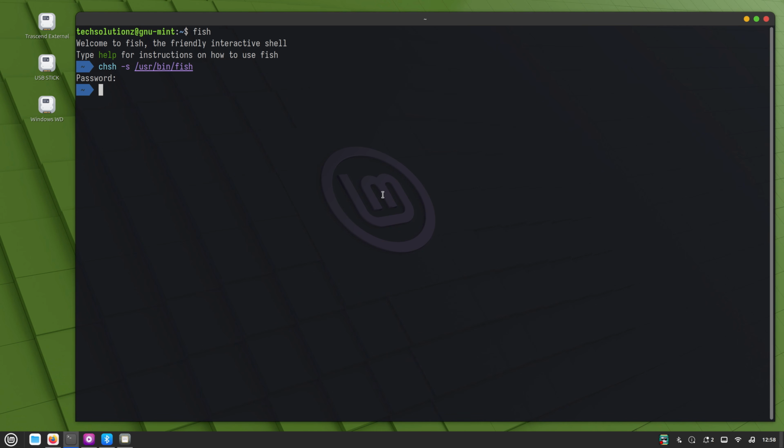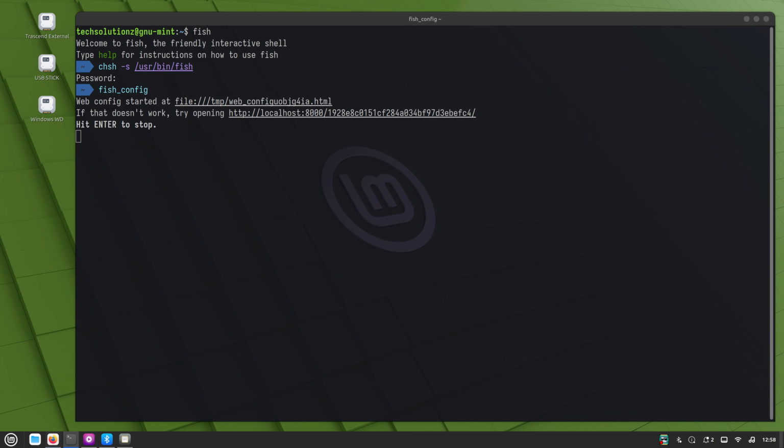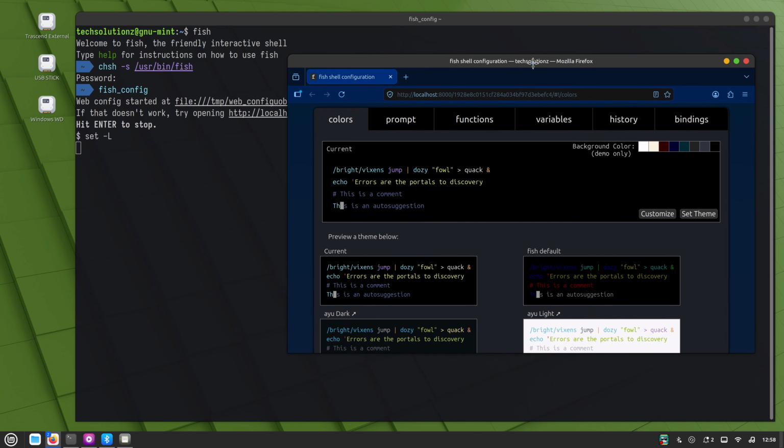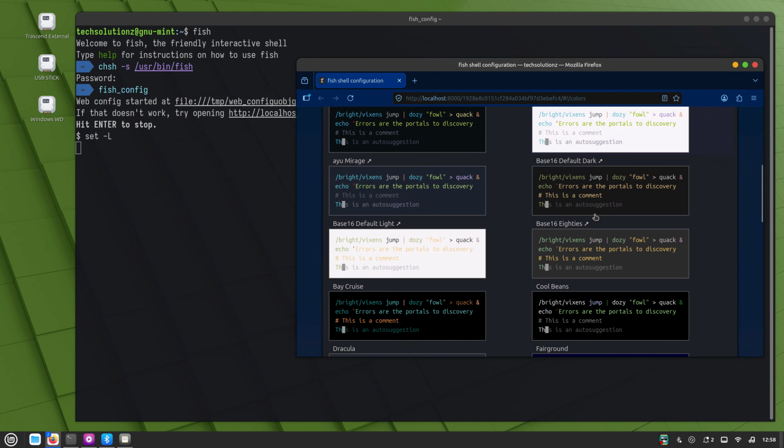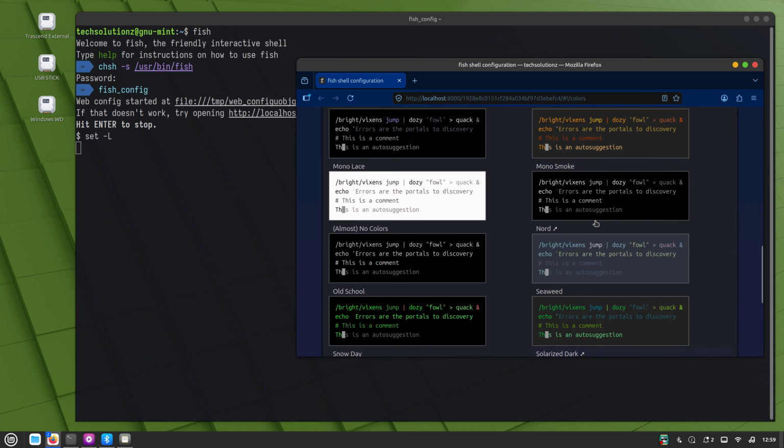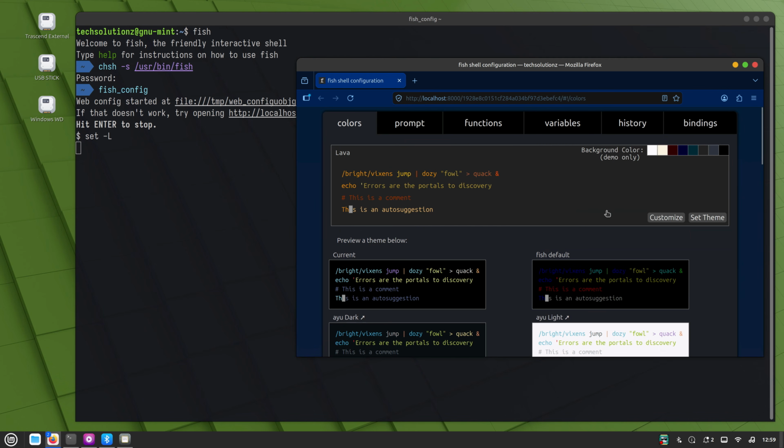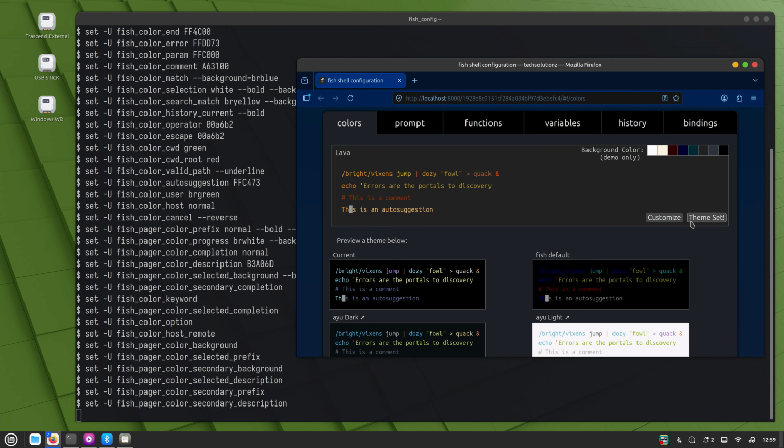Now here's where things get really interesting. Fish has a built-in web-based configuration tool. You just run a simple command, and it opens a page in your browser. From there, you can preview themes, change colors, and see everything update live in your terminal. No guesswork, no restarting. Just instant feedback.